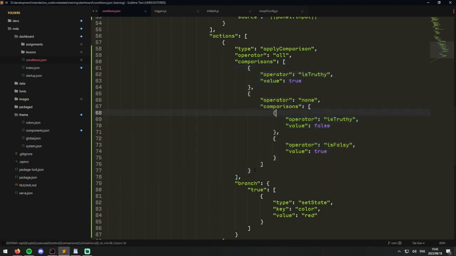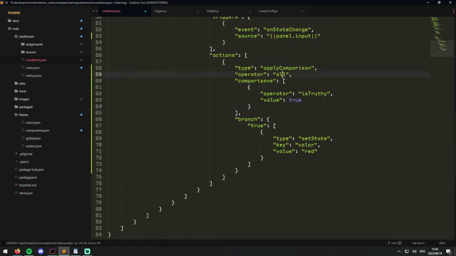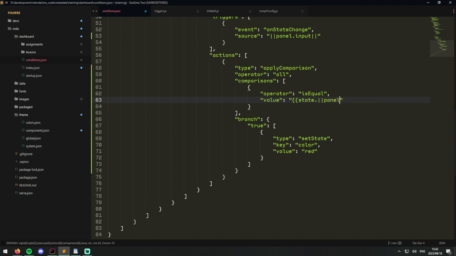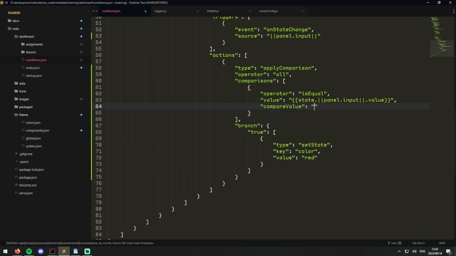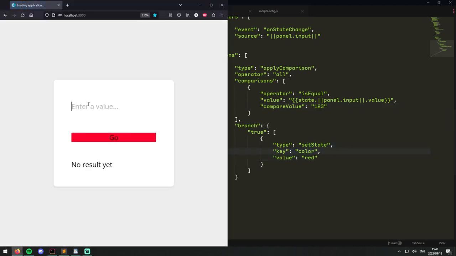So to illustrate that, I'm going to just remove this entire block, so we just have one over here. So when all of these are true, we want to fire. But this one is now going to be is equal and an access over here, states.panel.input, the value again, and the compare value I want to use will be 1, 2, 3. So when it's equal to 1, 2, 3, we want to change the color to red, but you'll see that it doesn't actually fire properly.